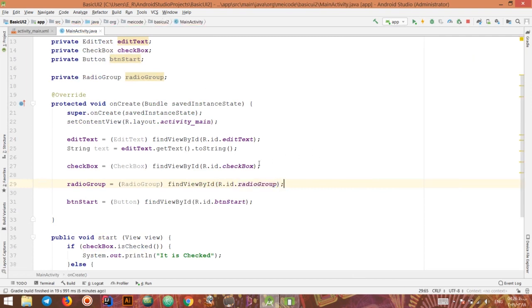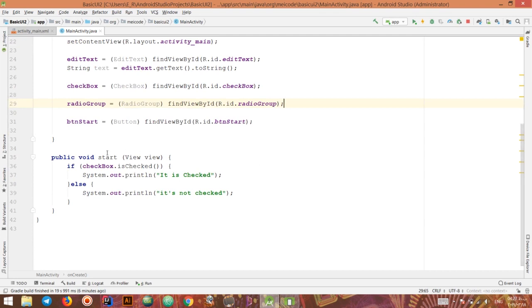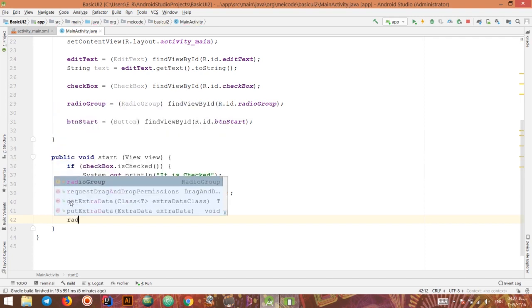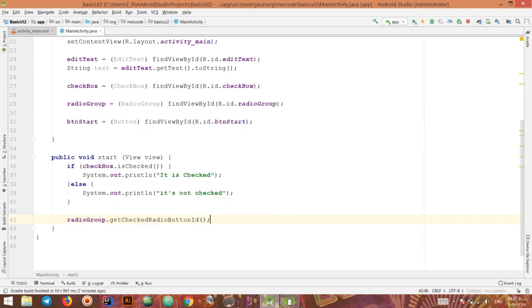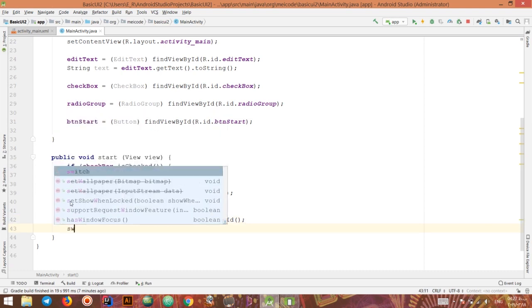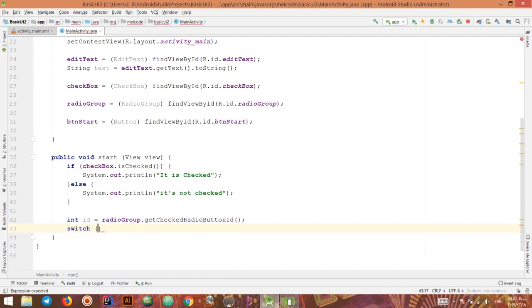Now, if we want to get the value of our radio group or to see which one of the radio buttons is checked, for example, in this onClick method of our button, we can say radio group dot get checked radio button ID, which will get the ID. We can save it into an integer called ID, and depending on that we will act. For example, let's create a switch statement which will act depending on that ID.